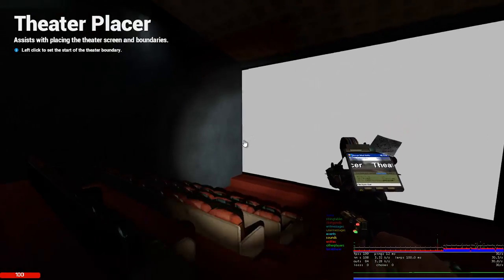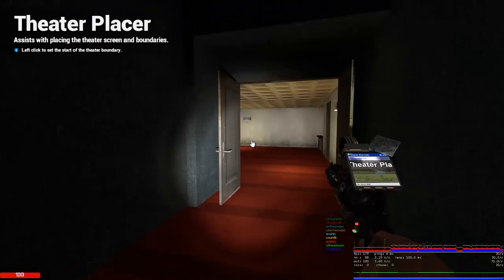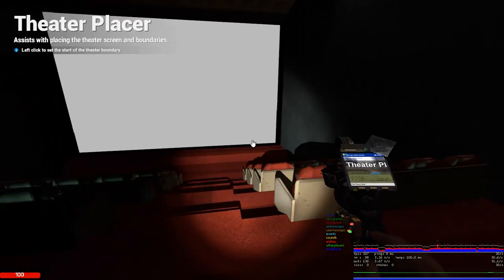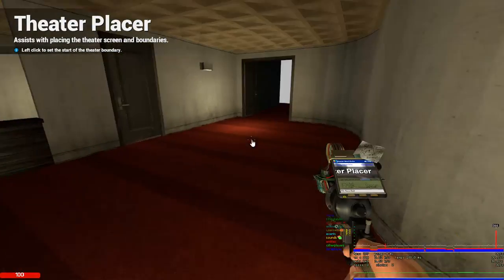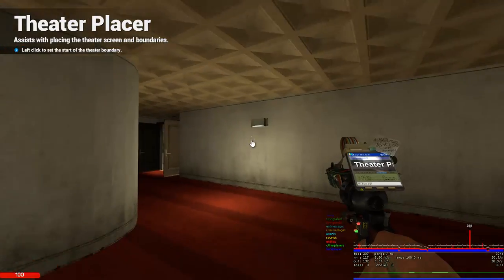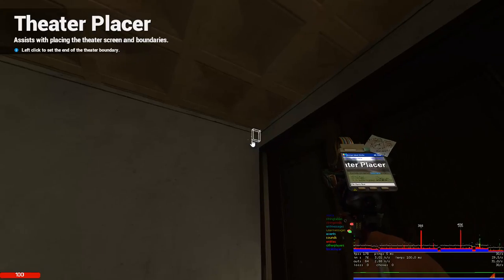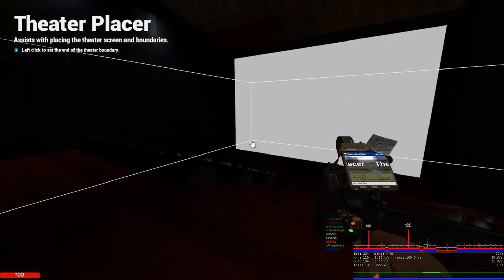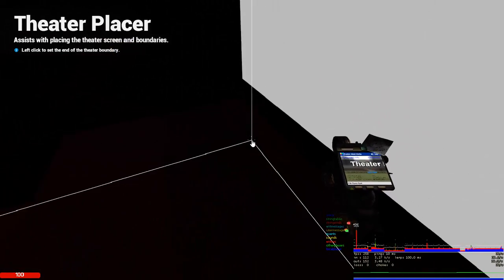So next, we're going to be setting up the boundaries. The boundaries are basically going to be a giant box, and if you're inside the box, that means you're in the theater. And if you're inside the theater, you will see the theater screen and hear any sound that it makes. So what we're going to do is find the highest possible point inside the theater, which will be over here. I'm going to left click once and it'll start making a box. Then I'm going to find the lowest point in the theater, and left click once more there.